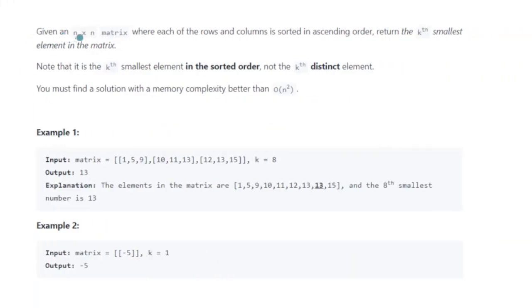The question says you have been given an n by n matrix, in which each of the rows and columns are arranged in ascending order. You have to find the kth smallest element in the matrix. Note that it is the kth smallest element in the sorted order, not the kth distinct element. That means there could be a repetition.